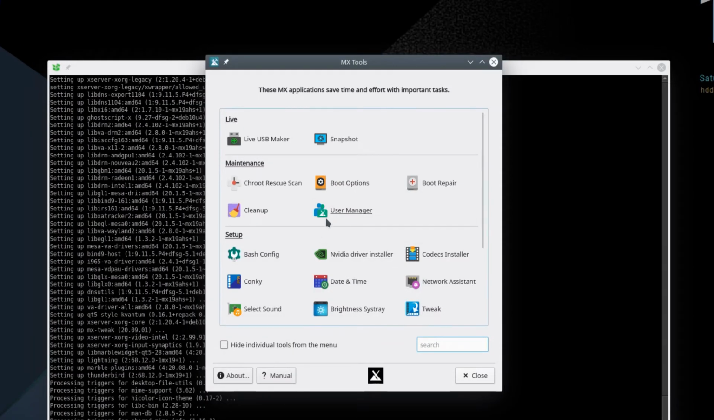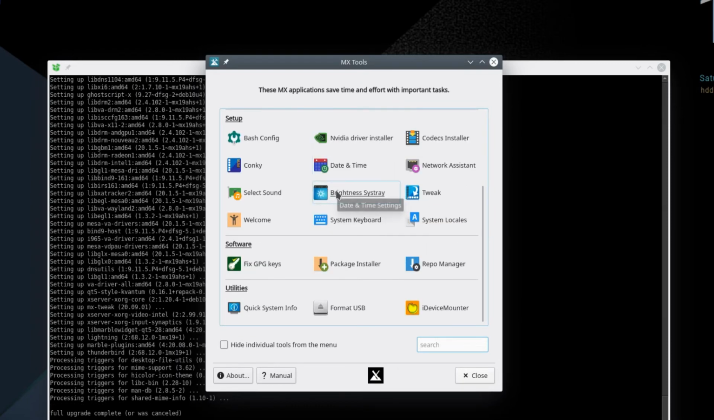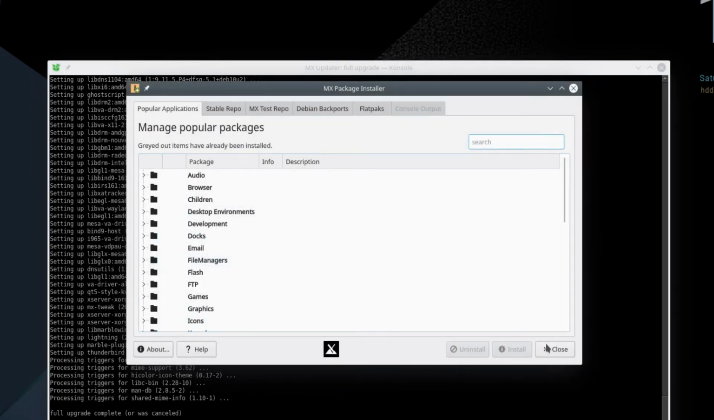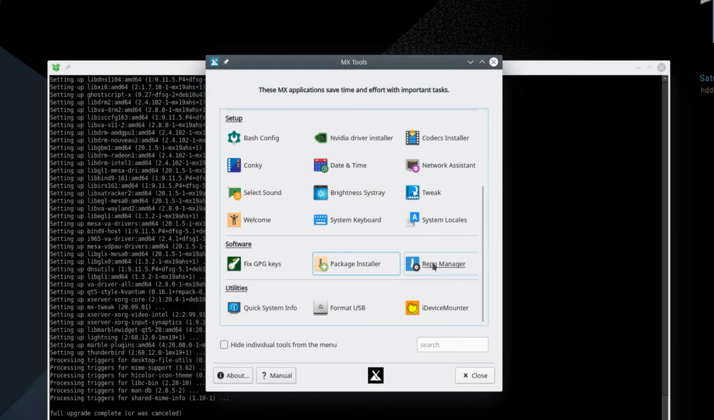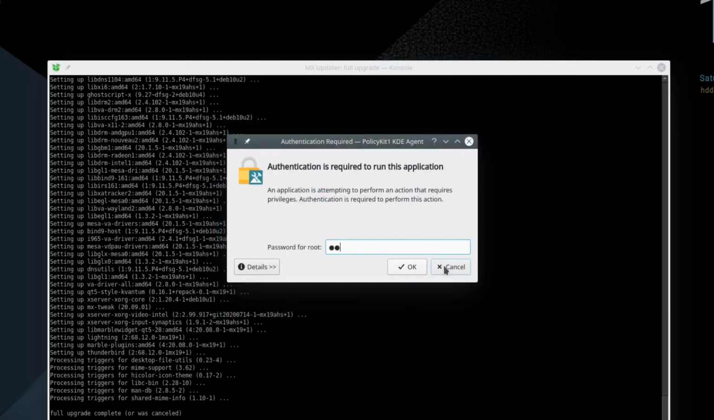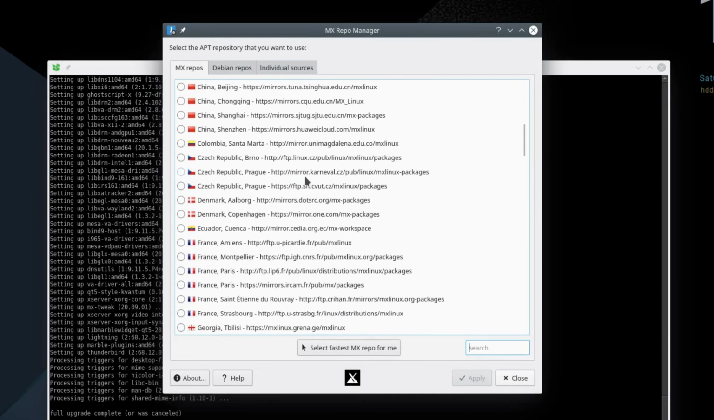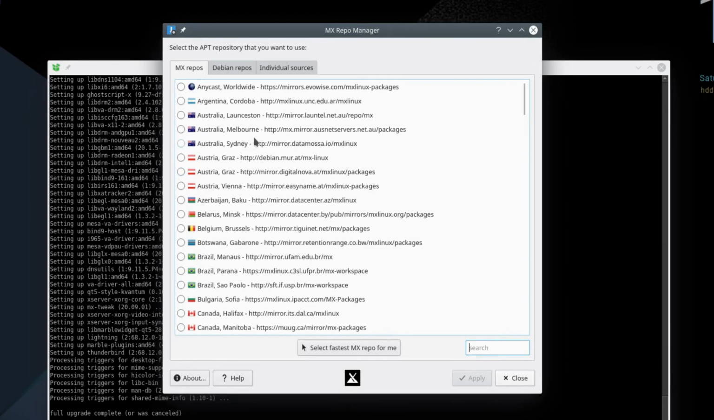It's a bit hard to cover this in a look around on MX Linux because there's so much stuff here. You got a USB formatter here, iDevice mounter, quick system info here, software, fix GPG keys, which Debian sometimes can have a problem with. Package installer, which we've looked at, but that's another area where you can find your package installer if you're looking for it. Repo manager. Probably wouldn't want to mess around. Oh, repo manager. So you can probably choose where your repos are coming from.